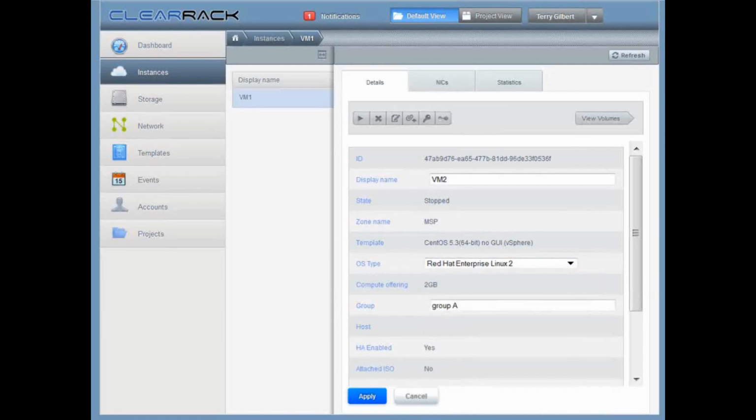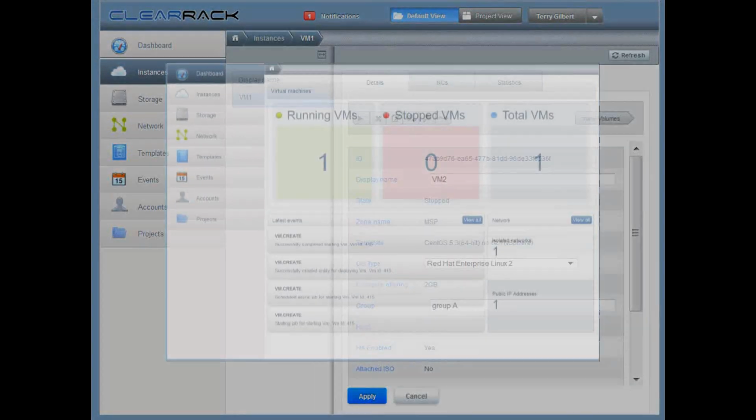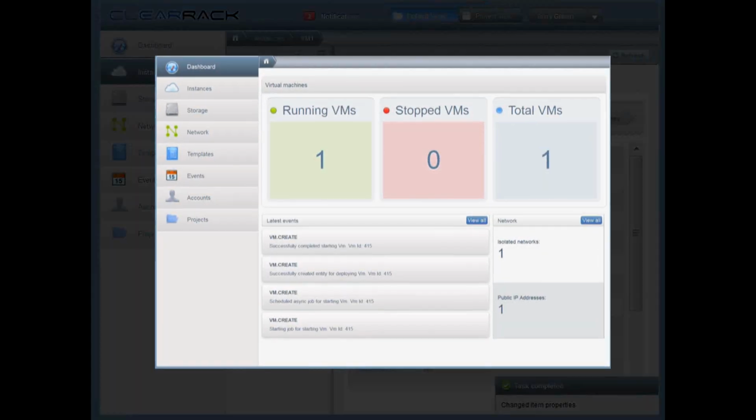As you can see, with ClearRack, you can quickly and easily build and manage your virtual machines.